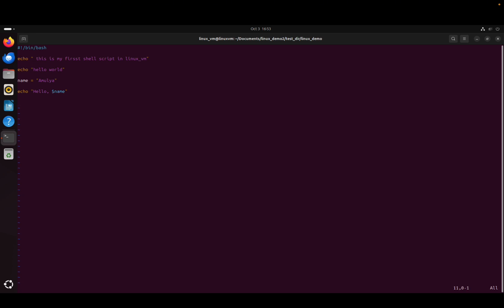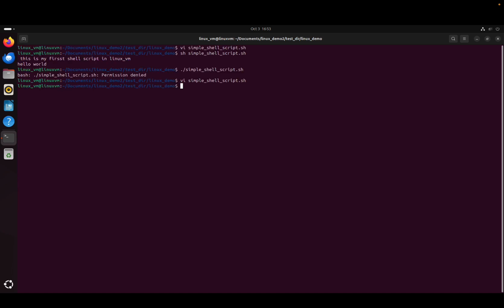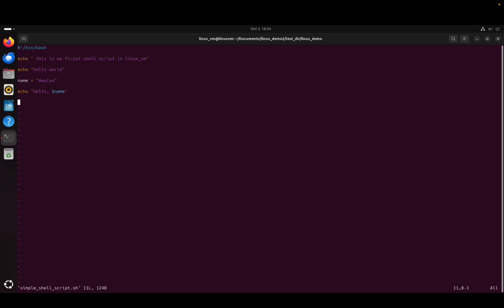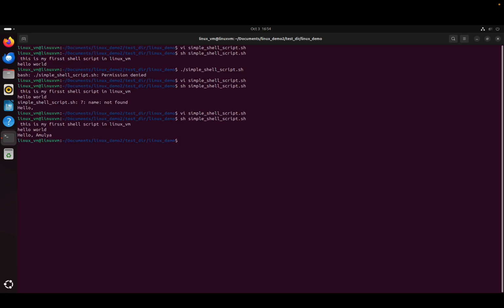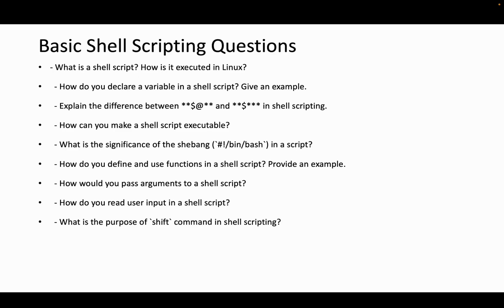I click on escape shift colon and wq factorial to save it. Now I type sh simple shell script.sh. Okay, I shouldn't give the spaces that's there in the shell script. So it says hello Amulya. Let's go to the next question.